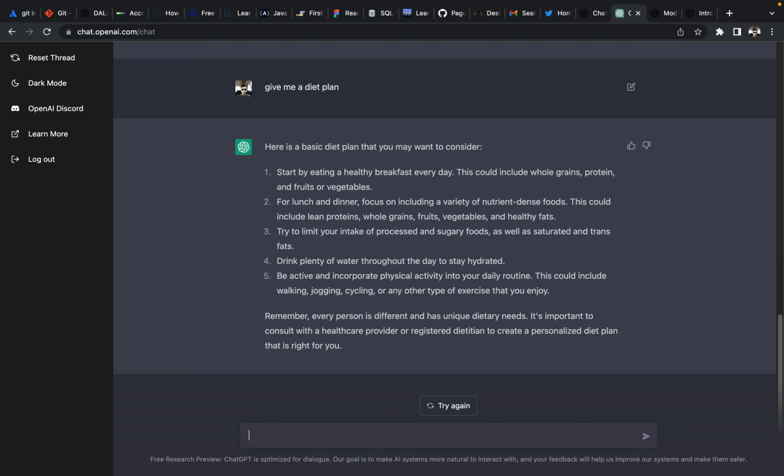Okay, so for lunch it's giving something about the breakfast. We're going to put fruits or vegetables for lunch and dinner, and include lean protein, whole grain food, and healthy fats. Try to limit your intake of processed and sugary food, and saturated and trans fat. Drink plenty of water throughout the day to stay hydrated. Include walking, jogging, to incorporate physical activity. Okay, remember every person is different. It's important to consider that. Okay.